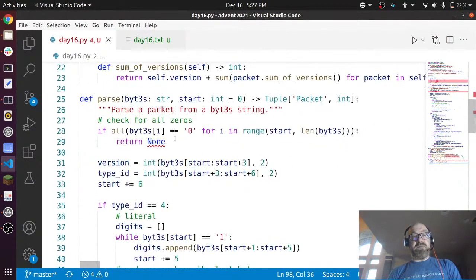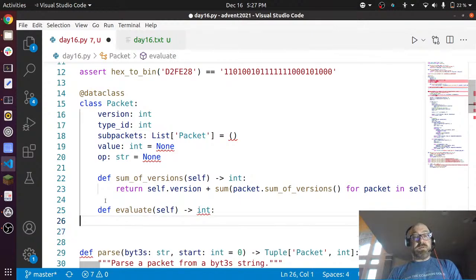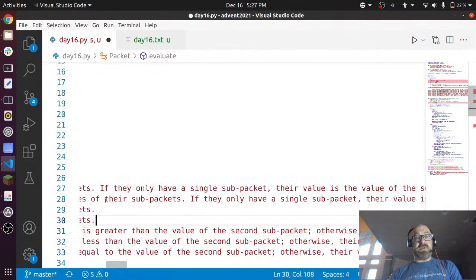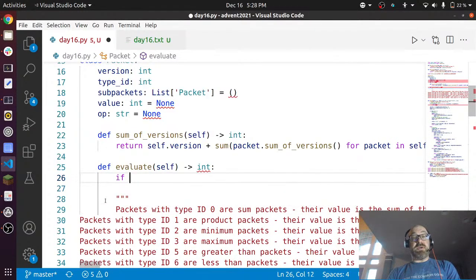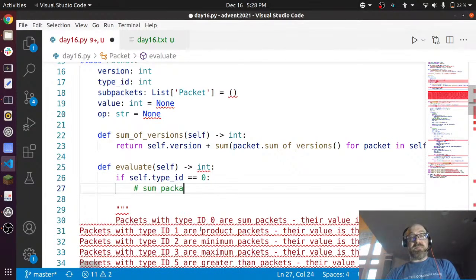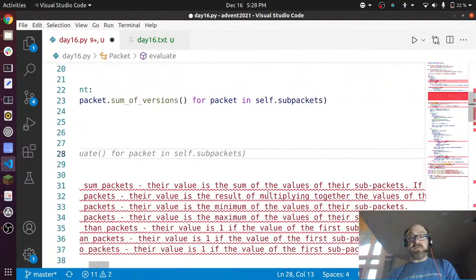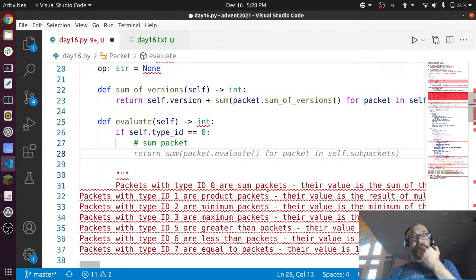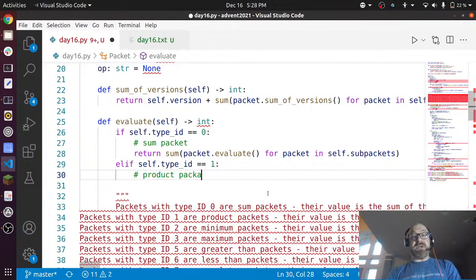I think I can do this part pretty fast. Def evaluate, self goes to int. Actually, I won't even do that. If self.type_id equals 0, sum packets, their value is the sum of the value of their subpackets. Good. Okay. Elif self.type_id equals 1, product packets.